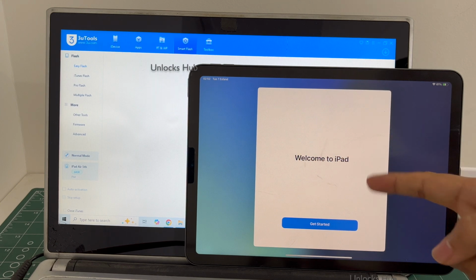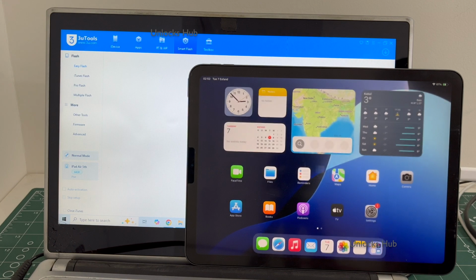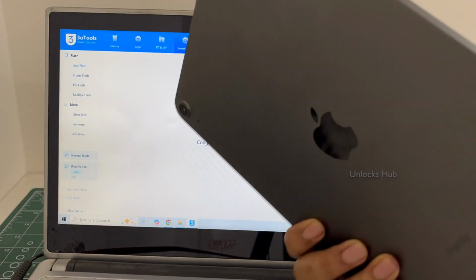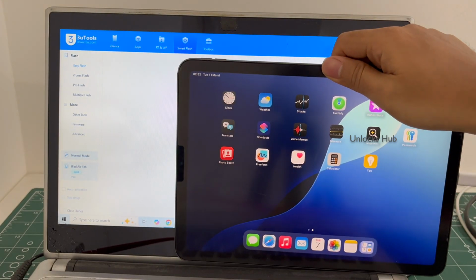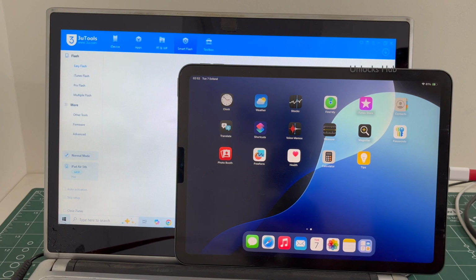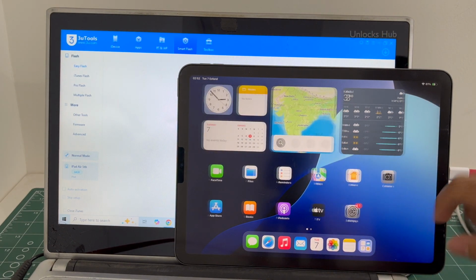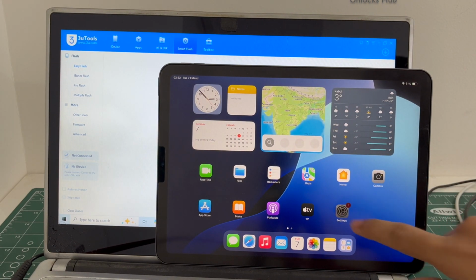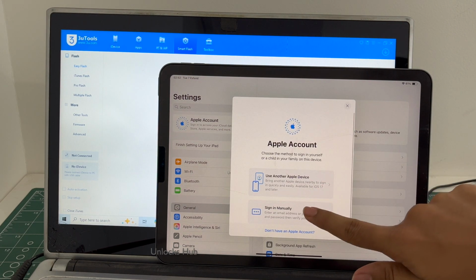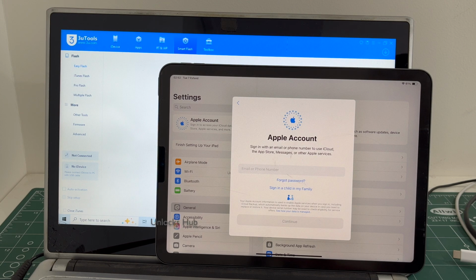And it finally says welcome to iPad. Let me click on get started and now we are inside this iPad Air 5th generation. This is the same iPad Air 5th generation. You can see the same here, it says iPad Air 5th generation with which I started this video. You can now unplug it. Let me go to settings and you can log in with your own Apple ID and password without any issues.